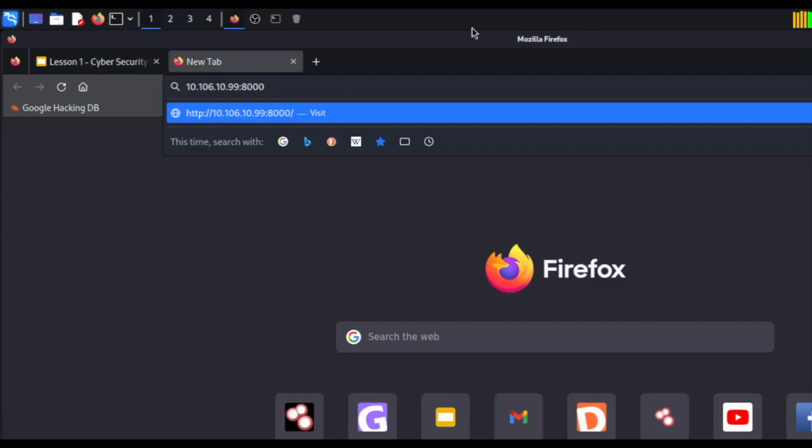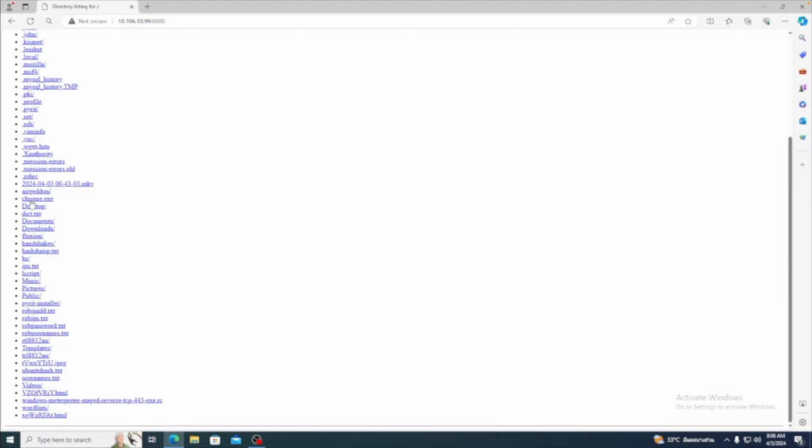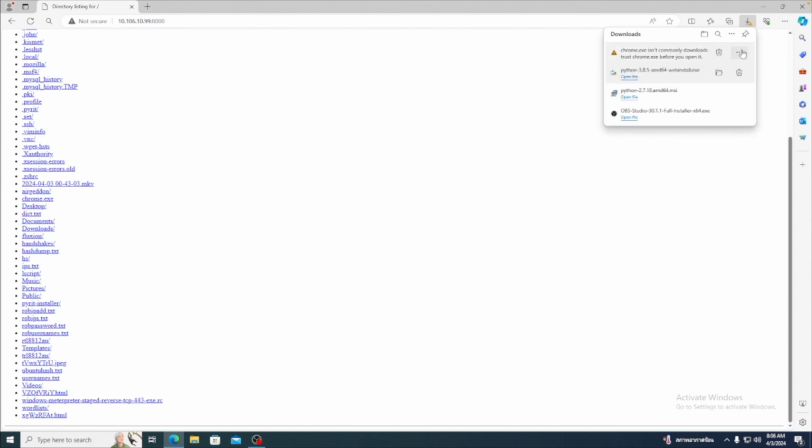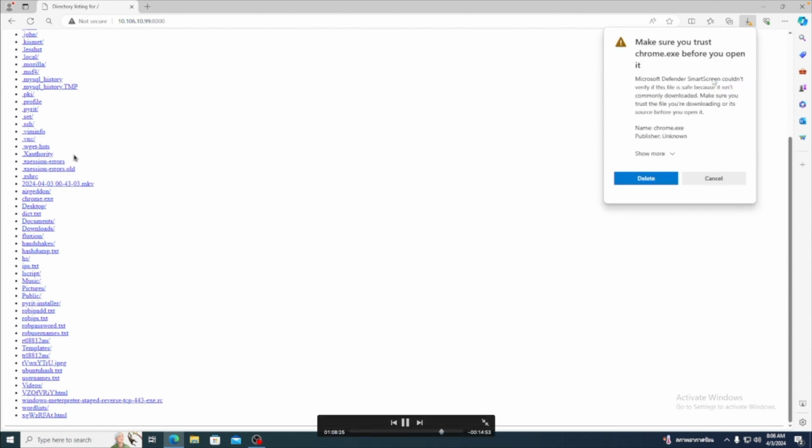I'm going to start another recording with OBS on the Windows device so you can see what this would look like when I actually try to download this file. Okay, so over here on our Windows 10 device, we can see that we've located a Chrome EXE file after typing in the IP address at the top here.